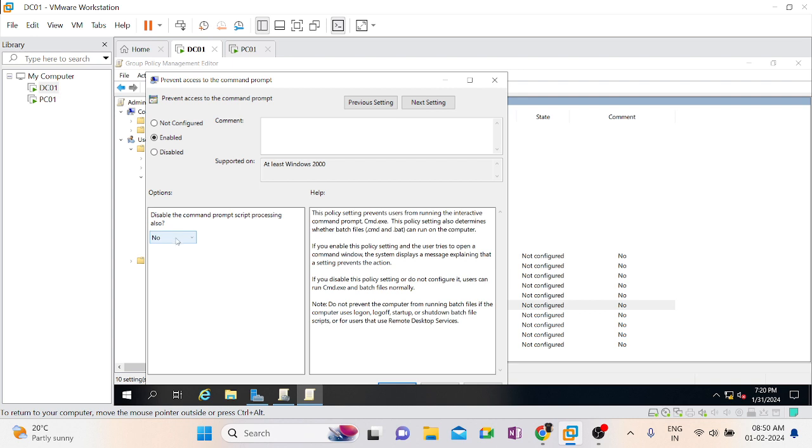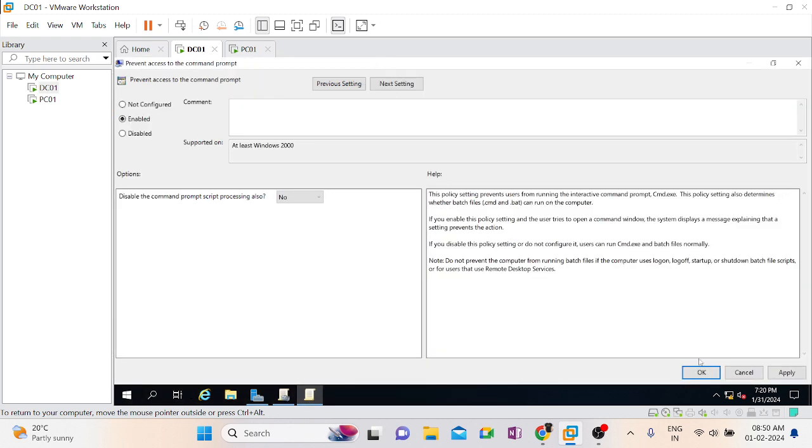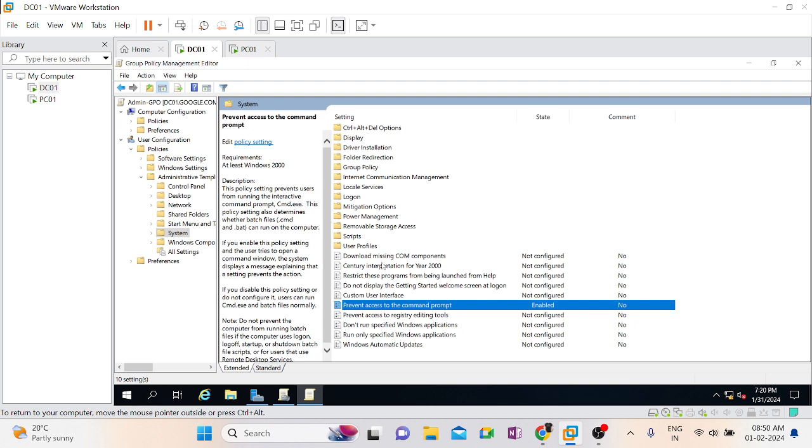Just double click on this option and click on enable. "Disable the command prompt script processing also" means there will be a couple of scripts that run automatically every day morning to do some scheduled jobs or some kind of activities. If you enable yes, then those scripts also will not be working, so you should always keep it no. I don't want to disable the scripts, I only need to disable the command prompt for the users. Okay, now I have made the settings.